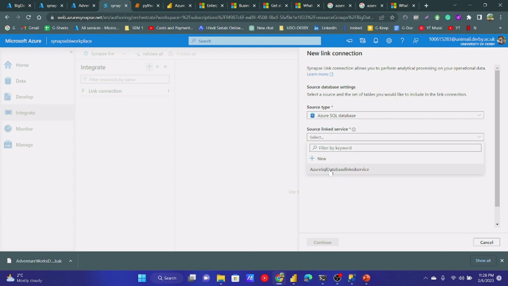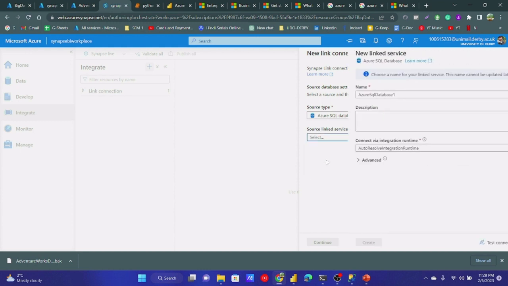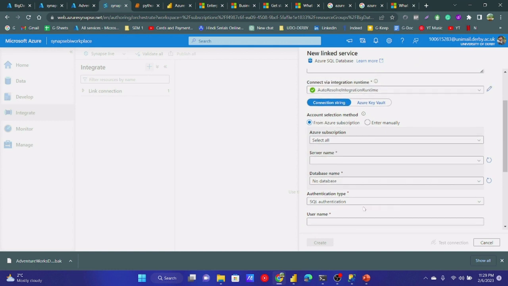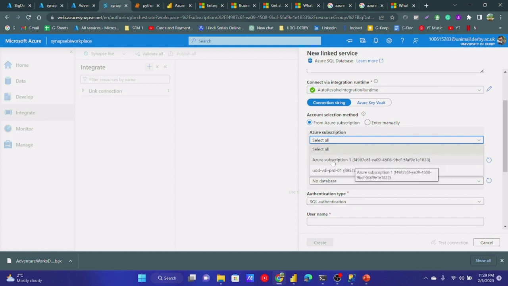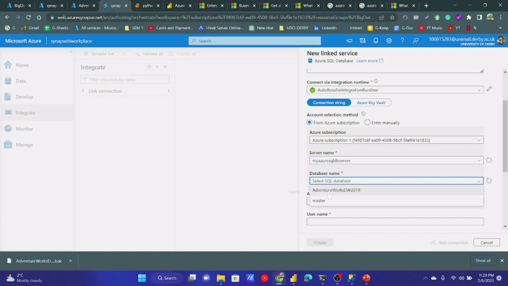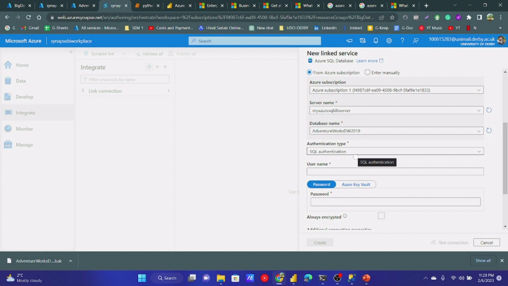What is this Azure SQL database linked service? This is a link which I have created. In case you don't have any, because you're doing this for the very first time, just click on new. When you click on new, you're going to provide some credentials from Azure. This is about your data source details. So select your subscription, select your server. My server is my Azure SQL server, which is connected to my database. Once you select your SQL server, AdventureWorks 2019, which we already deployed, will start popping up, and it asks how you're going to authenticate.